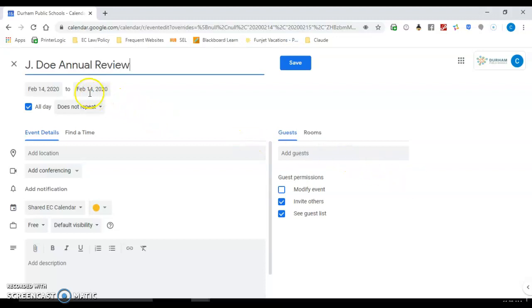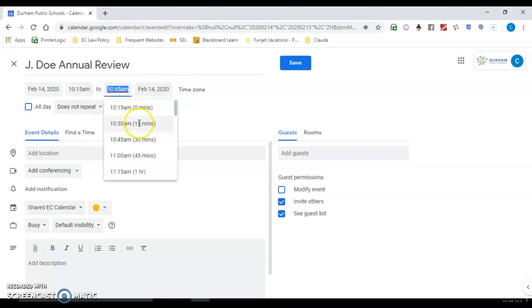Next, you want to ensure you have the correct meeting date. By default, all meetings are set to all day. You want to unclick this button. Now that this box is clear, you will see that meeting time show up. You want to go ahead and choose your meeting time. You also want to go ahead and change the end time.